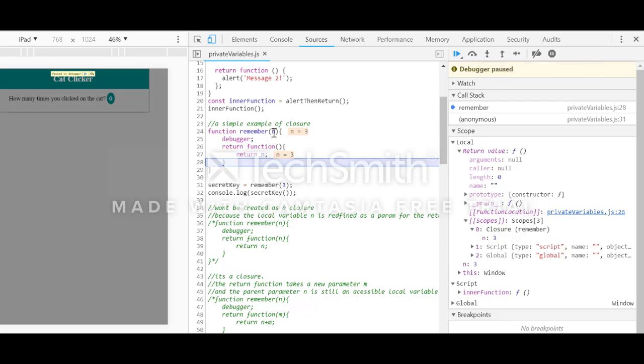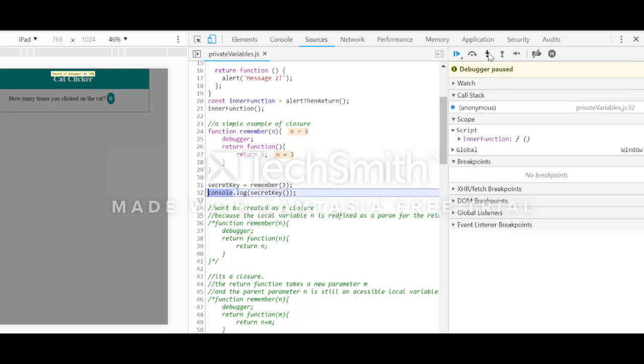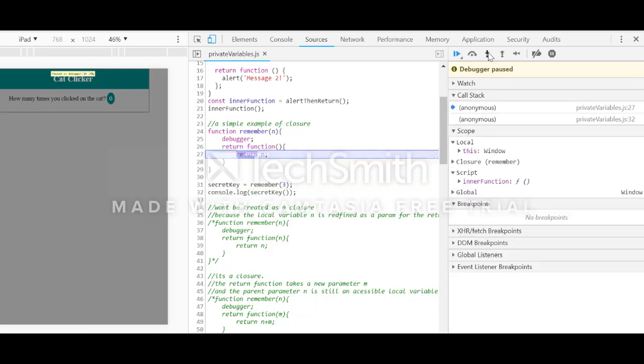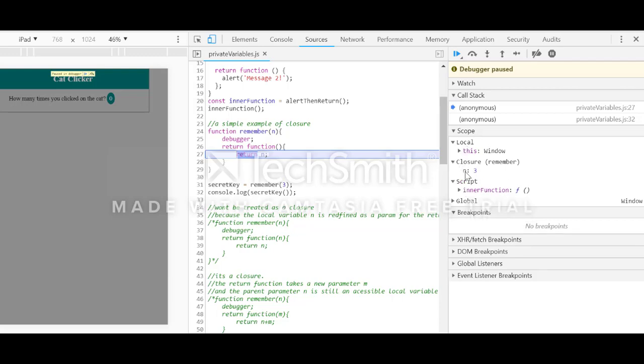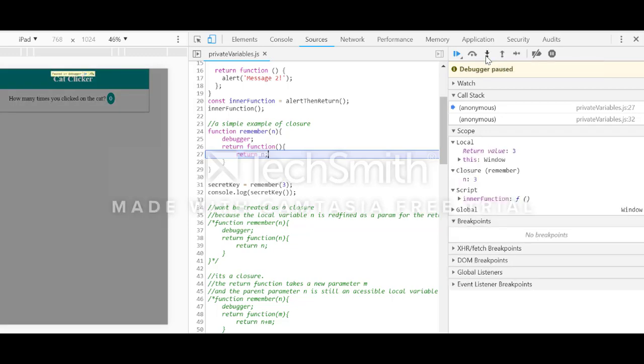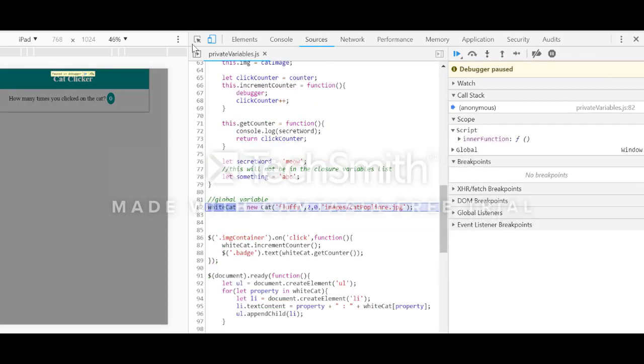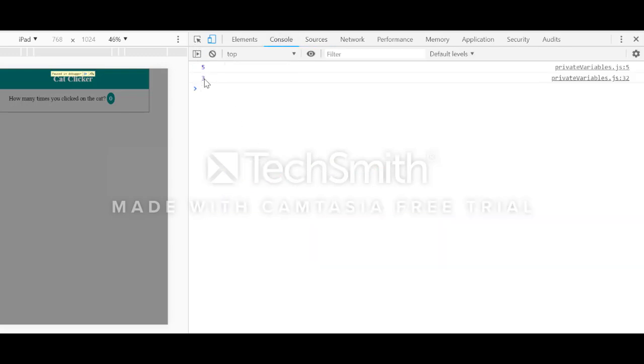Because n is the parent function's parameter, and when it is used inside the returned function, it is stored inside a closure. And now when you log it with console.log, you see the closure goes and executes the returned function, which returns n. And when you see the scope here, in the closure the value of n is there, which is 3, and it's going to return that and print it on the console. See here, there is 3.